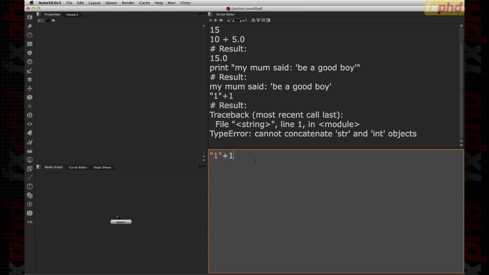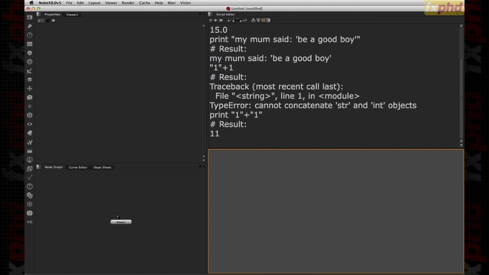So you cannot just sum a string and a number, but you can sum two strings. So one string plus another string. Have a look at this. Let me print. It's going to be 11.